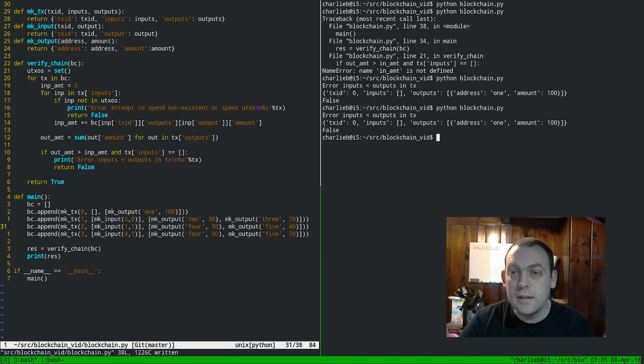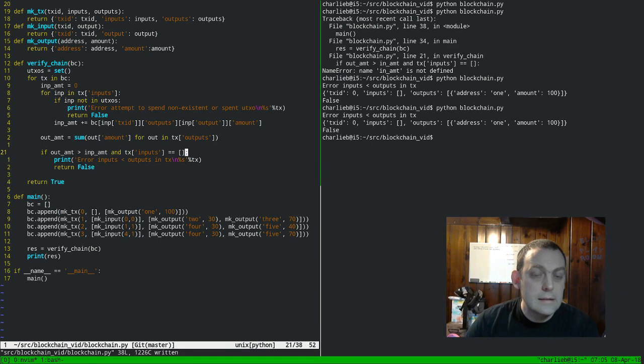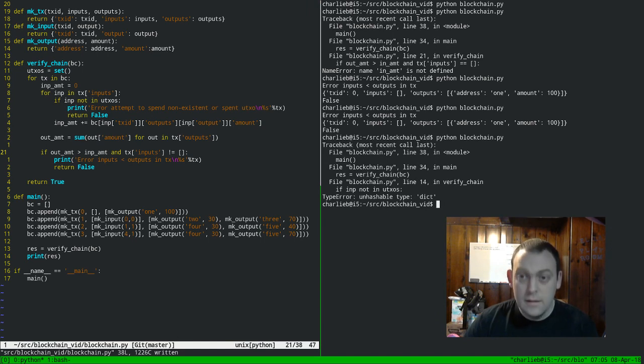Yeah, I didn't read the error message correctly. It's greater than outputs because, there we go. So what happened was I just reversed the logic here. So what we want to say is that if outputs are greater than inputs, and this is not a Coinbase transaction, so to speak, then we have an error. In this case, we don't have an error. Okay, fair enough.